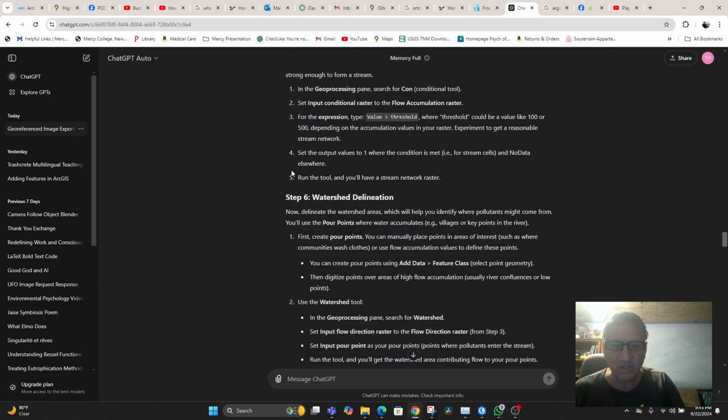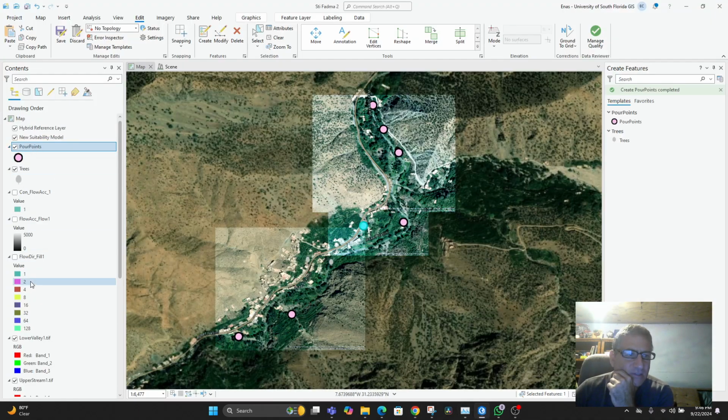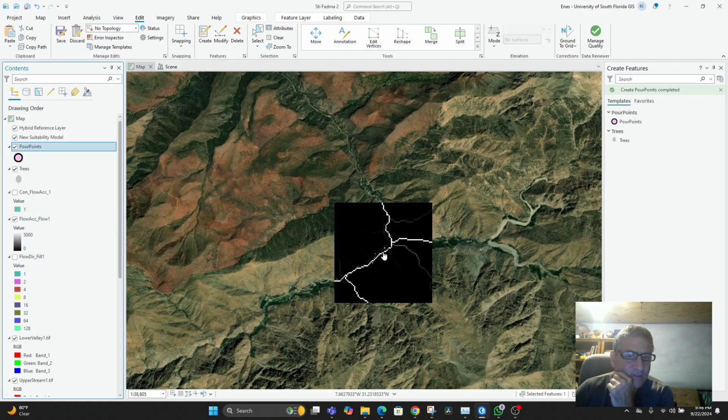And what am I supposed to do with those? Go for villages and key points in the river. Create your pour points. Manipulate the areas of interest. Use accumulation values. Create your pour points. Add data feature class. Digitize points over areas of high flow concentration. I don't know. So just my watershed areas. Use the watershed tool. Search for watersheds. Let me go back here and turn on everything. That's my flow model.